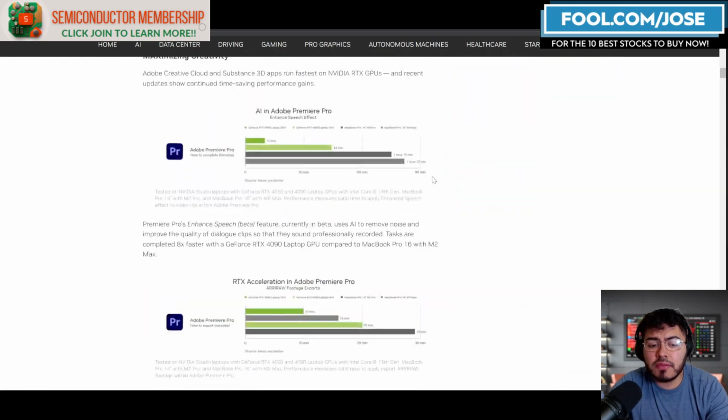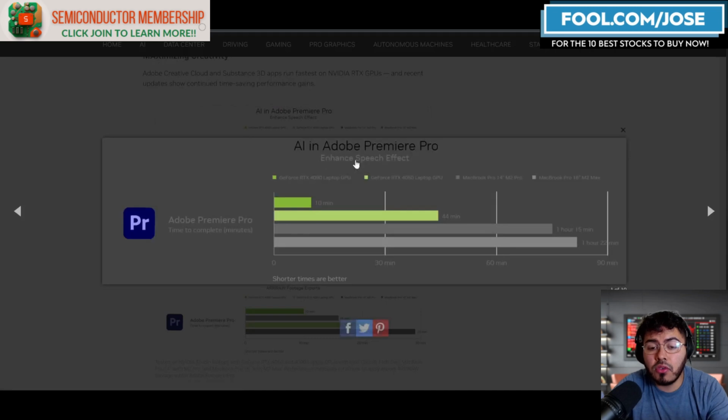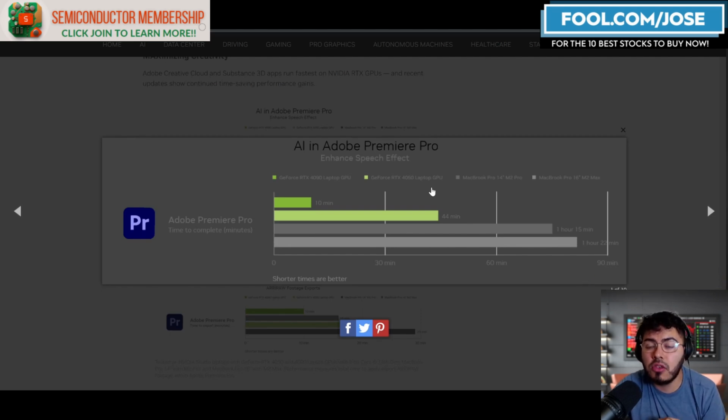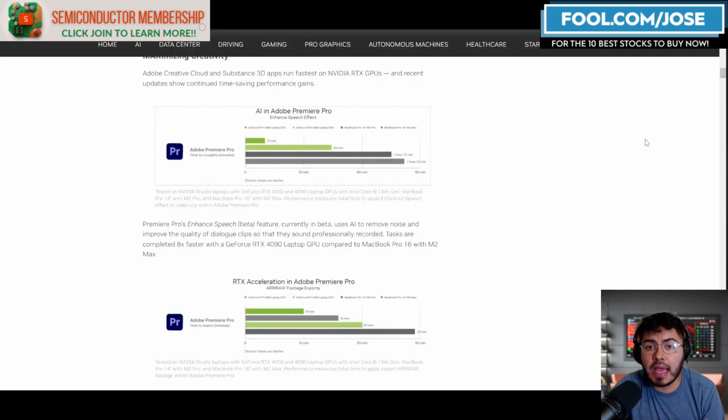And NVIDIA is just kind of out here showcasing that, hey, look, if you use NVIDIA's hardware, you're going to be able to save a lot of time using these solutions, using Premiere Pro, using maybe Photoshop, using the generative AI solutions that Adobe has, especially since we are seeing this market where artificial intelligence is coming more into local devices as opposed to cloud devices.